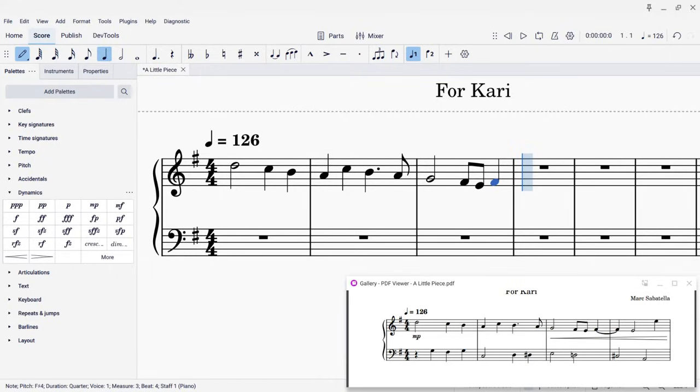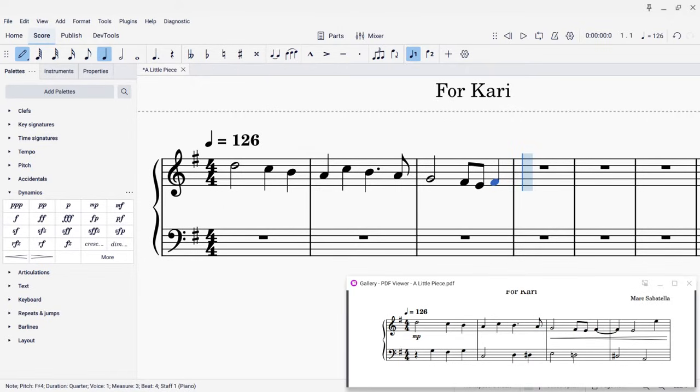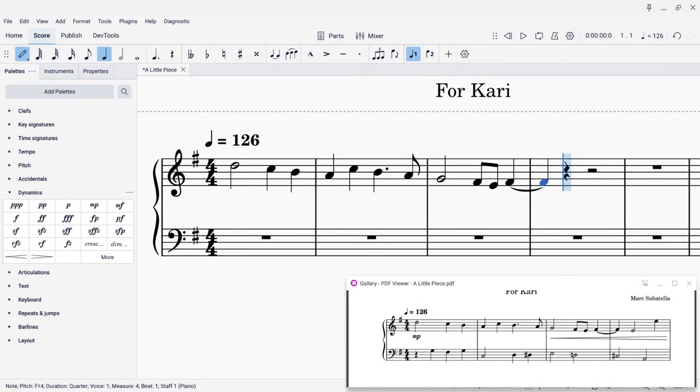Now by definition, ties connect notes of the same pitch. So I'm not going to need to enter the F again. All I'm going to have to do is tell MuseScore how long the note I want to tie to is. And in this case, it's a quarter note. So 5 for quarter note, which was already selected, but it's not going to hurt to press it again. And then type T for tie. And it's going to enter the note and tie it for us all at once.